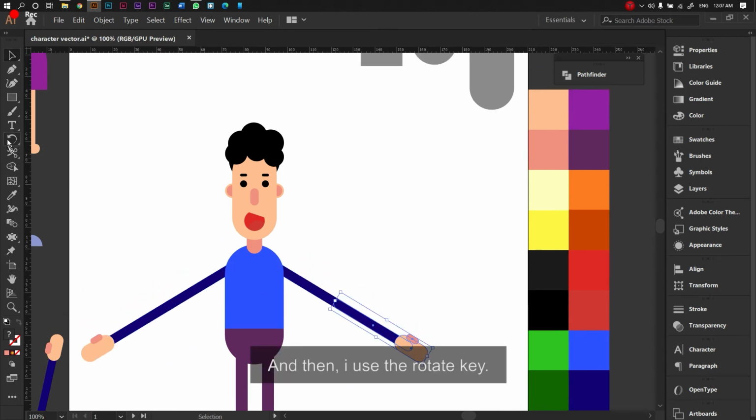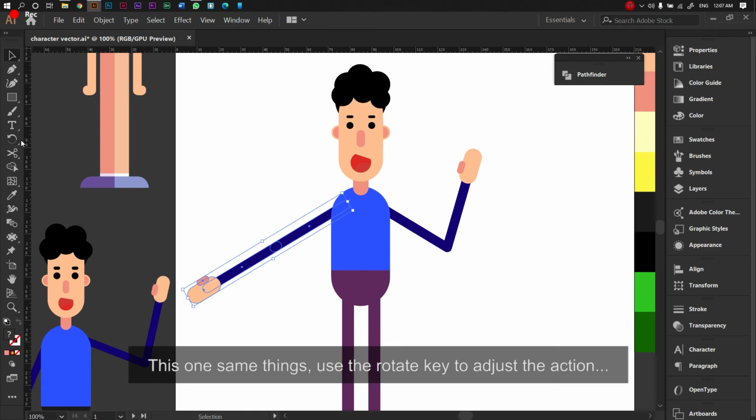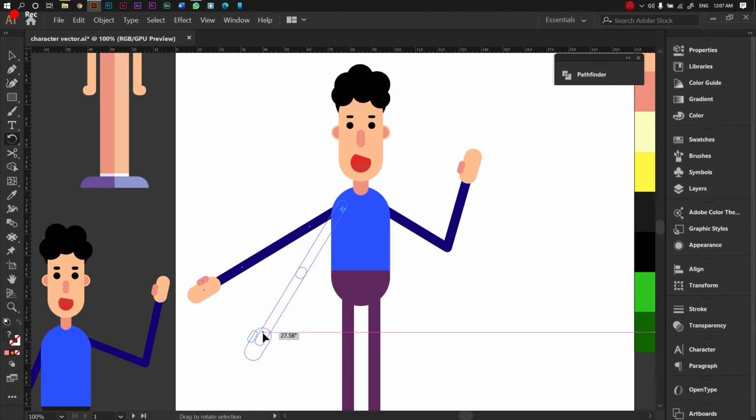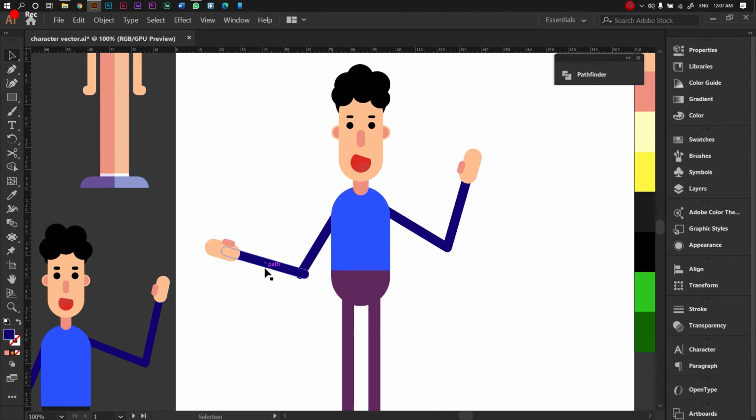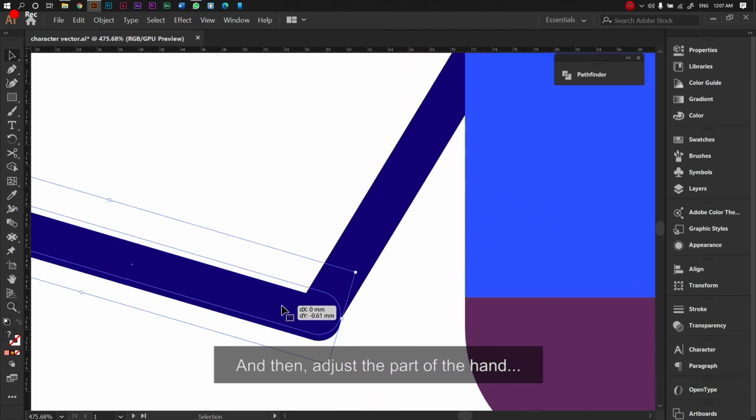And then I use the rotate key. Click here to adjust the hand. This one, same thing. Use the rotate key to adjust the action. And then adjust the part of the hand.